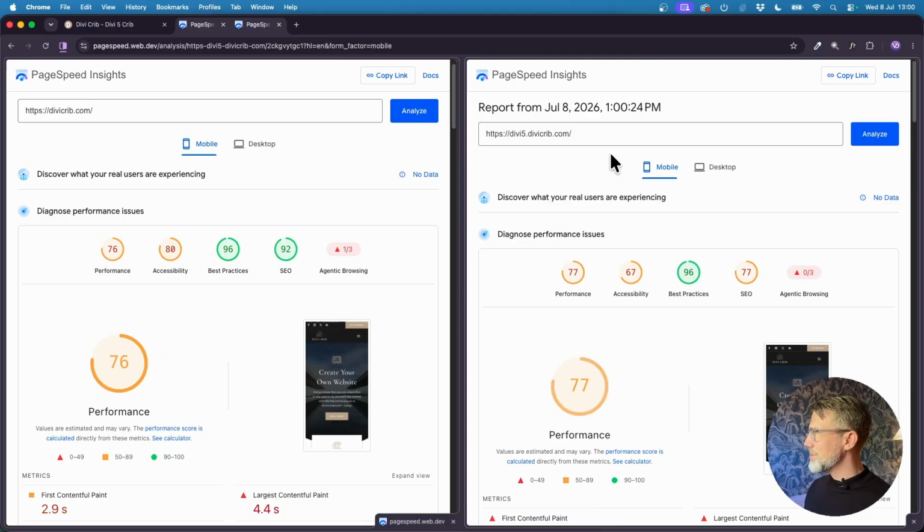Okay, we have the result here. So we have 77. That's a 1 point improvement. And I would say that that is in the margin of error, because if I make a new test, it could be 1 or 2 or 3 points up and down. So it has actually the same mobile performance as before.